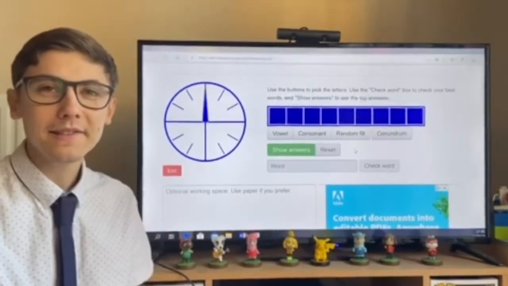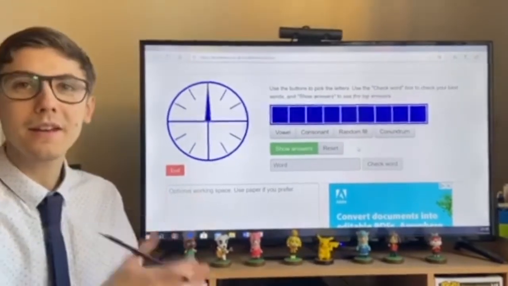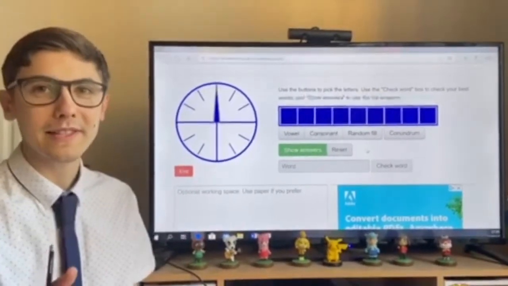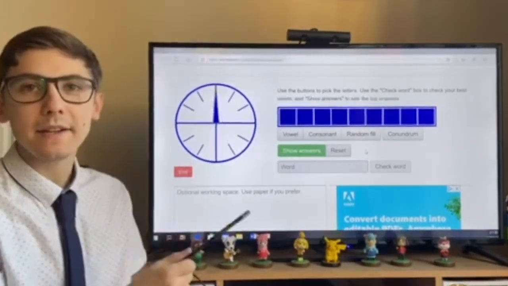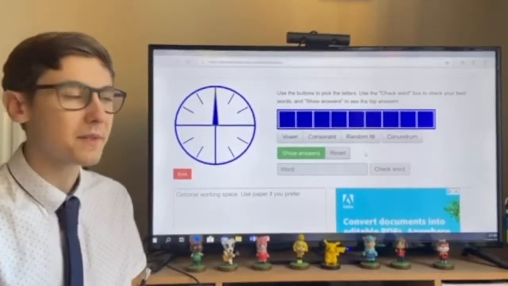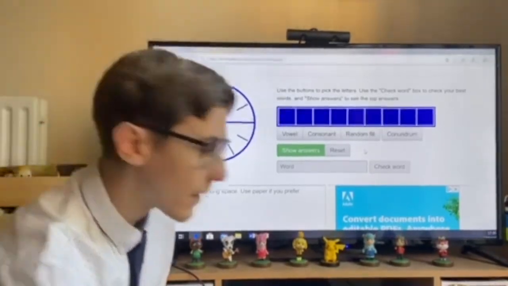Welcome back to another lesson. Here we are with our countdown game again. If you weren't here before on the previous lessons, these boxes are going to fill with vowels and consonants. We have 30 seconds to use them to make the longest word possible. Right, let's get ready to play.